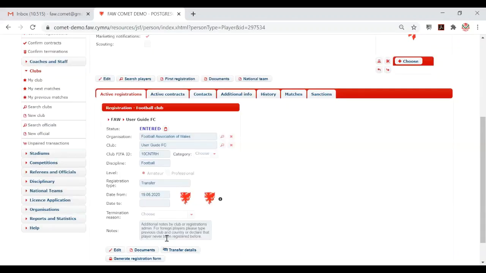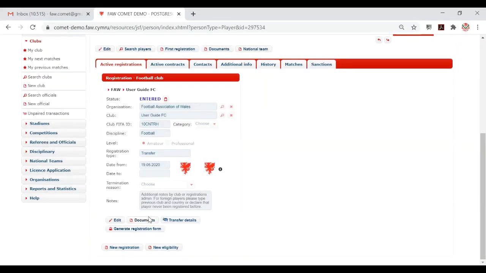So you would need to get the registration form uploaded in the documents section and then submit this to the FAW for approval. What you'll notice with eligibility registrations is that the registration form will be slightly different to a regular form. And this is just to ensure that the player and the club are perfectly clear that the eligibility is for one season and it's only for one team within the other club.